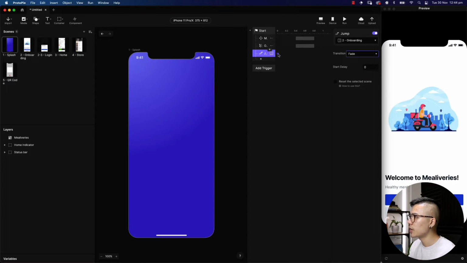And what we have to do is select the actual action and drag it all the way to the end of when the transition, the animation, completes. So as you can see, if I hit run, it fades in, and it fades out. So now we're on the second screen.